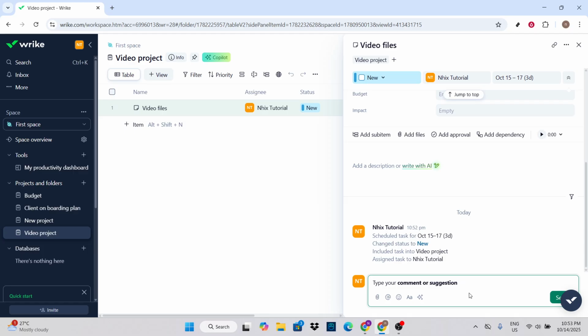Once you've composed your feedback, the next step is to click on Send, or simply press Enter to submit it. This will upload your comments into the workspace for your team to see and respond to. It's important to remember that clarity in your feedback can significantly impact how effectively your suggestions are implemented. So take your time to be clear and concise.